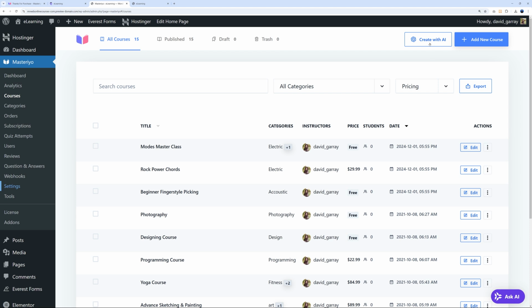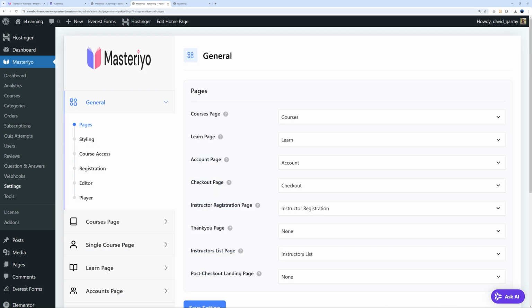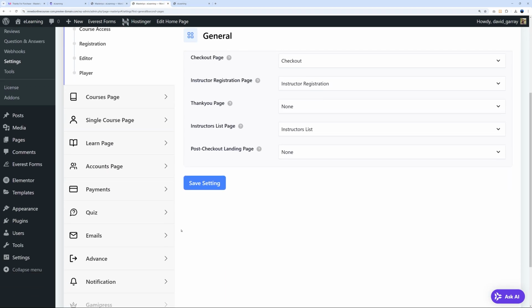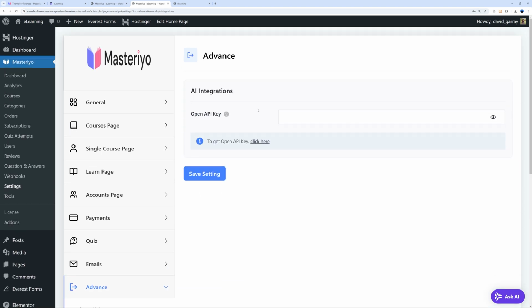So to create with AI, if you click on this, as you can see, you need to add an OpenAI API key first. So you need an OpenAI account for this. So this is ChatGPT, in other words, okay? So again, here we go to settings, advanced, and then AI integration. So these are our settings. We go to advanced, and then AI integration. So that's the one here. And as you can see, this is where you insert your key, okay?